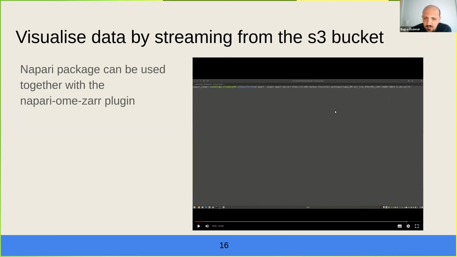One important point is that in order to execute a command like this, the bucket should be public. I think there is some way to work around this with private buckets, but it's not possible to directly just pass this visualization line.